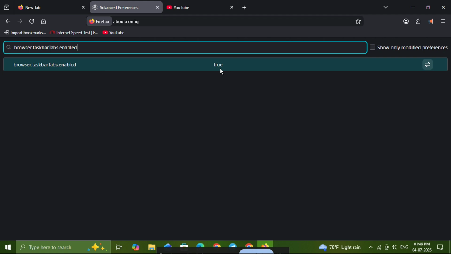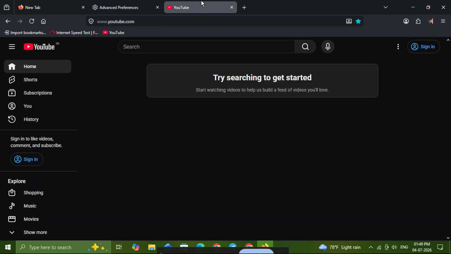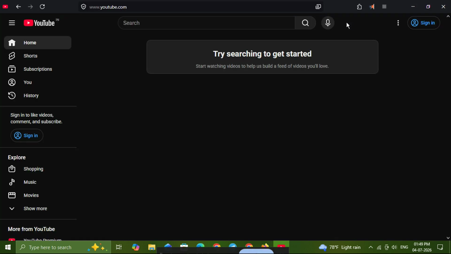Now that the setting is turned on, go to any website that supports this feature. Not every website will work, so choose a supported site that offers taskbar tab support. Once you're on the page, look near the address bar for the option that says Add Tab to Taskbar. Click it, and Firefox will create the taskbar tab shortcut for that website.